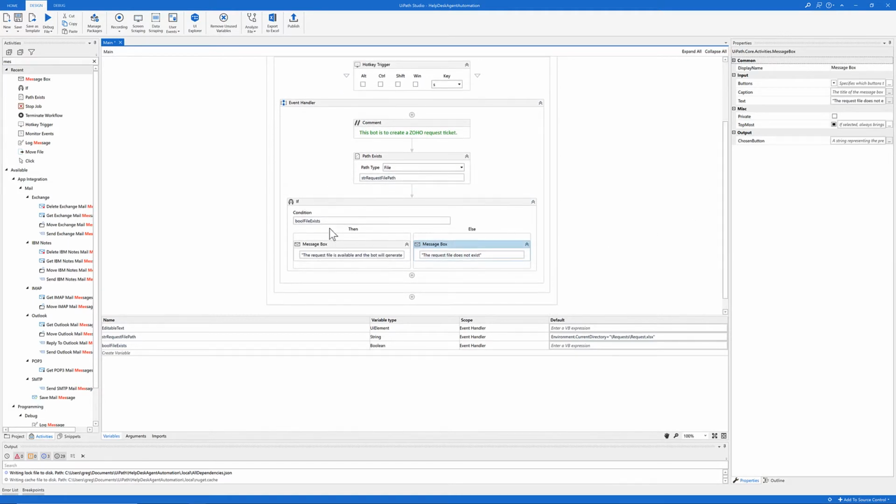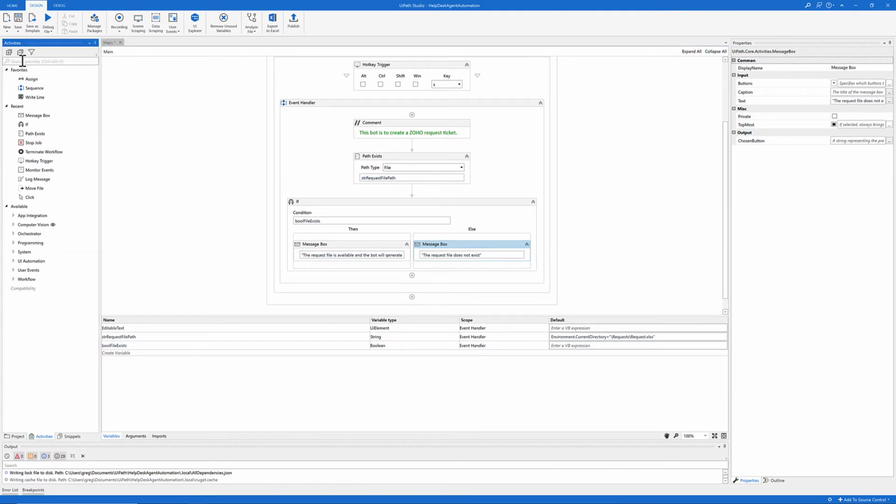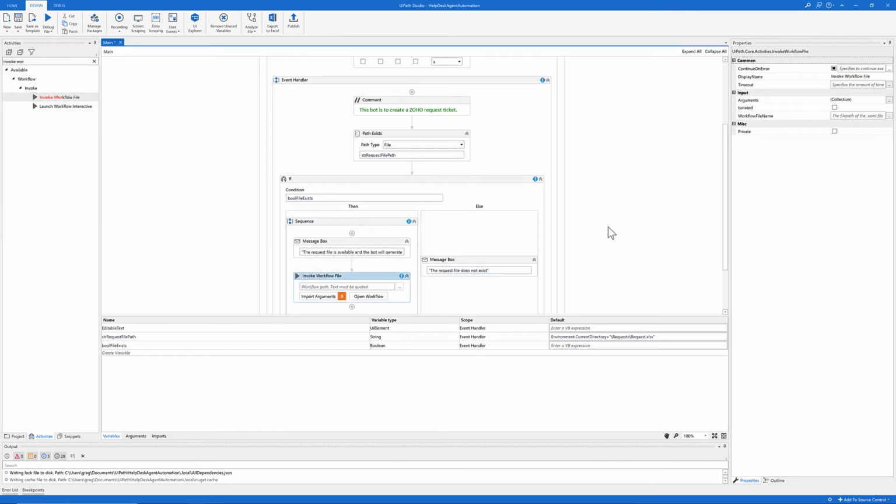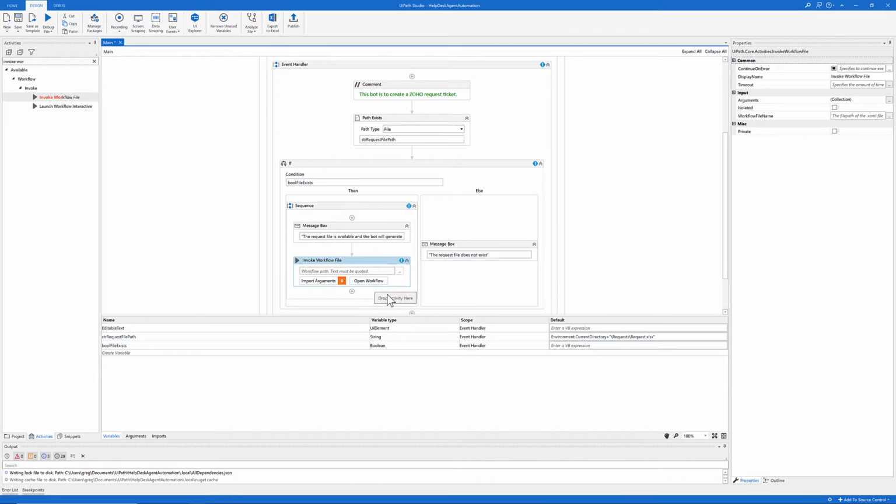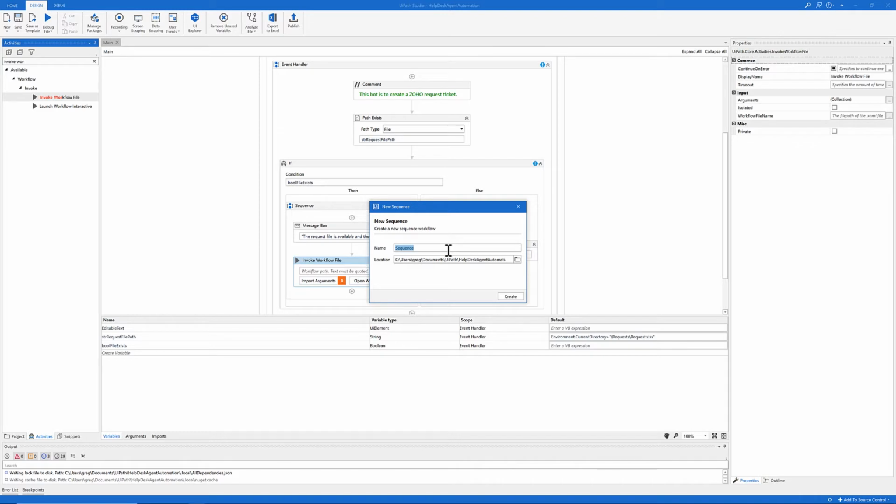And then coming back to the then, because if the file exists, we are going to invoke the second workflow, right? So here, let's first add this invoke workflow underneath the message box. So now we are going to generate our second workflow. We leave it here because this is something that we're going to do next. So let's first save the bot, and then create a new workflow of the sequence, and we can name it read Excel request.